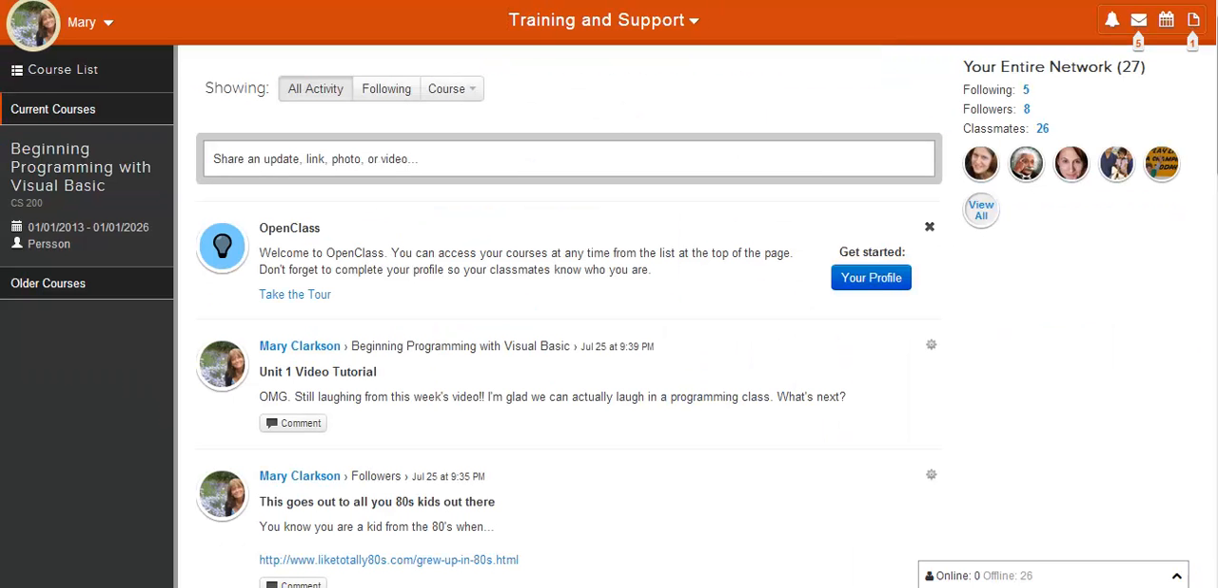The central area of dashboard is the share stream. Similar to Facebook, the share stream and dashboard shows all the posts made by everyone in your network. We'll talk more about how to participate in the share stream, but for now, I do want to point out some filter options that you have.